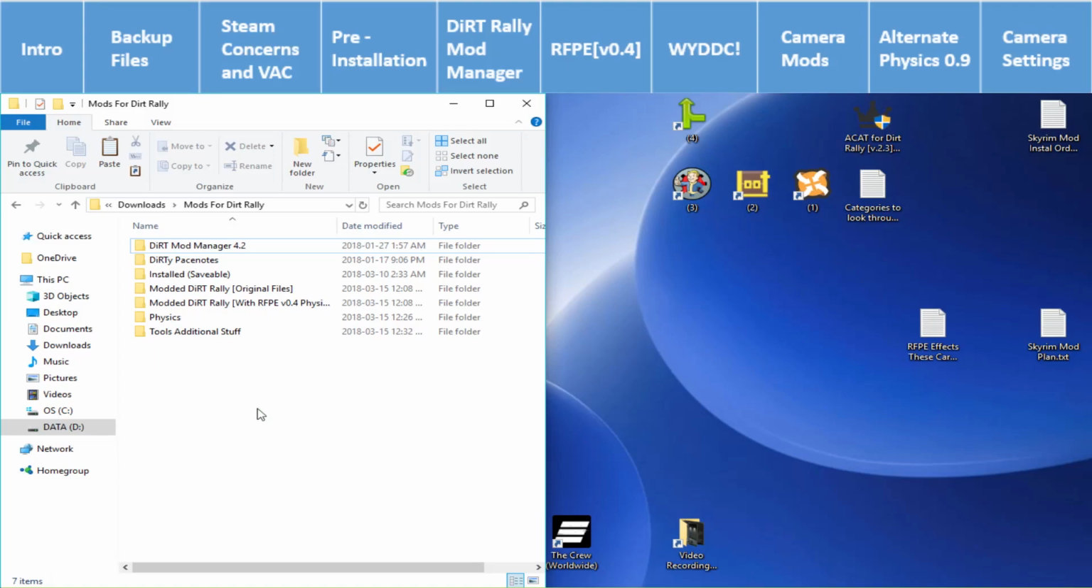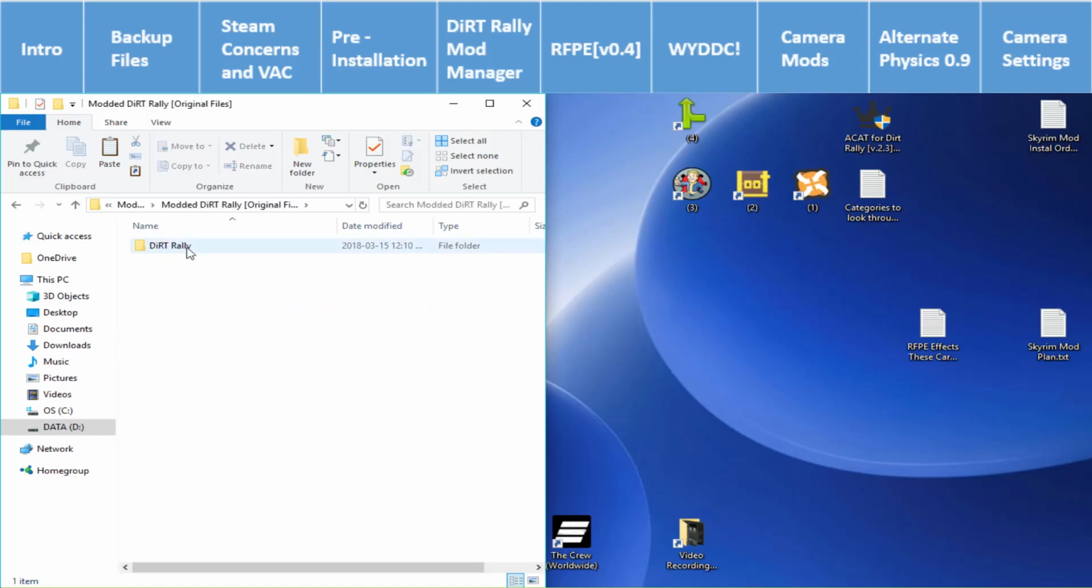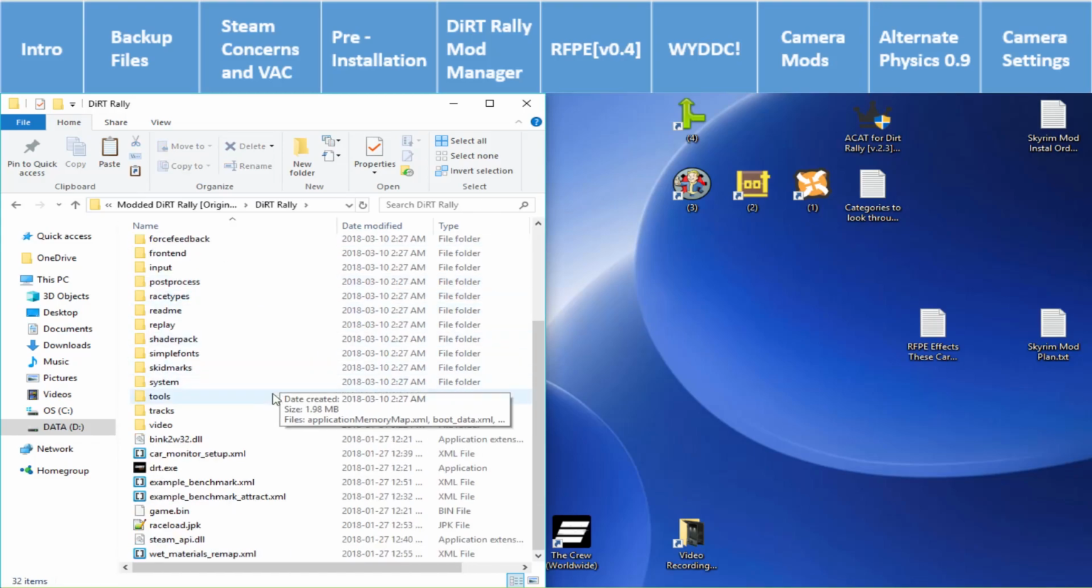Now, I'm not ending it there. I'll be showing you that simple tip with the folder share program that you installed. As you can see right here, I have modded Dirt Rally, our original files, and modded Dirt Rally with RFPE physics enabled. If I open this up, there's a Dirt Rally directory folder that looks really similar, and it's named very similar, that's important, to the one in Steam Apps, Common, Dirt Rally, right? Inside here are all the game files.